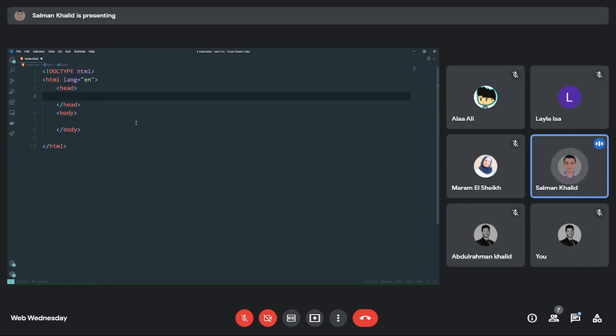I will use just in the head this time the style tag. We use this tag to add our styling to the HTML elements in the body. Okay, so let's create an element in the body.